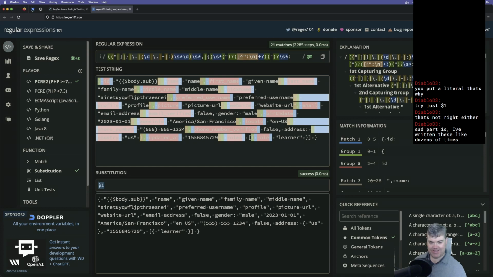Sad part is you've written these dozens of times. I keep on forgetting. Every time I use it, I think it's traumatic enough to write a complex regex that I put it out of my mind immediately as soon as I'm done with it, so I never do it again. So we now have the key.